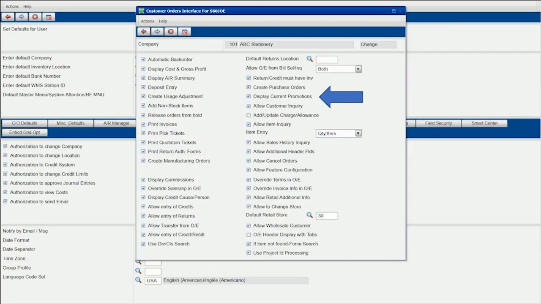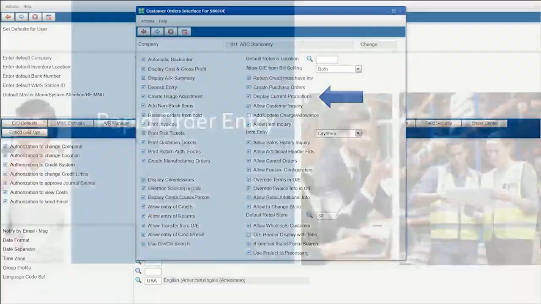So this is the screen back in cross apps. If that's not popping up for you, go back to the user defaults in cross applications. So cross applications, interfaces, user defaults. For each user, you have to say whether or not you want that promotions window to pop up automatically. So you can see for that user, I have display current promos turned on. So that is something nice that we have.